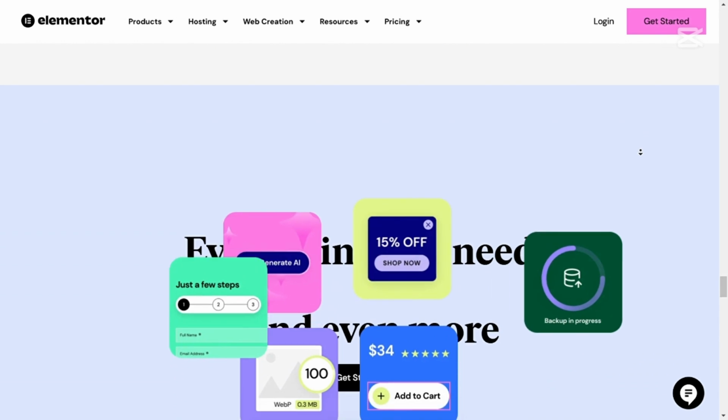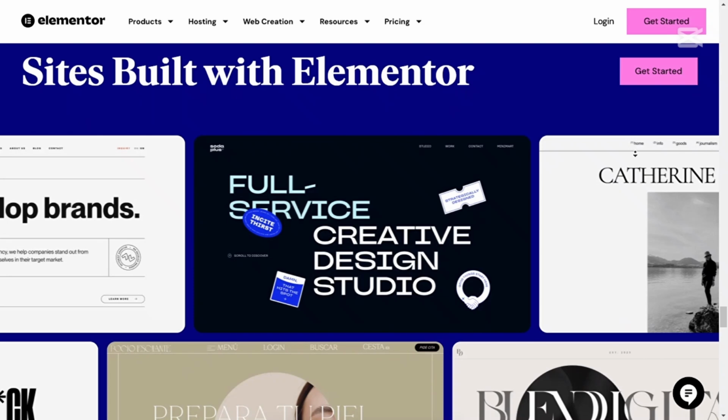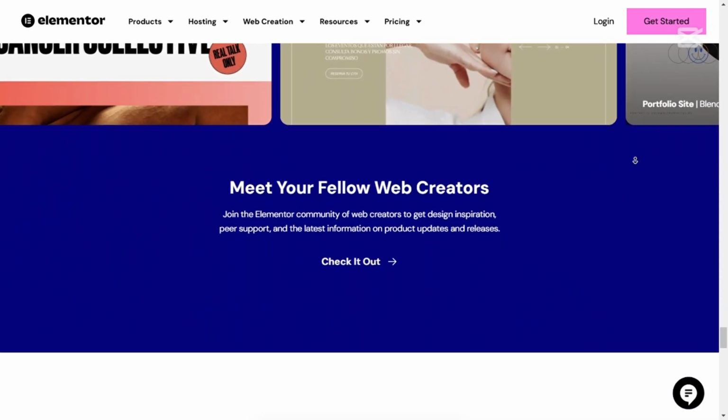It is best for WordPress users, small businesses, and freelancers who want a flexible and affordable website builder with access to the vast WordPress ecosystem.